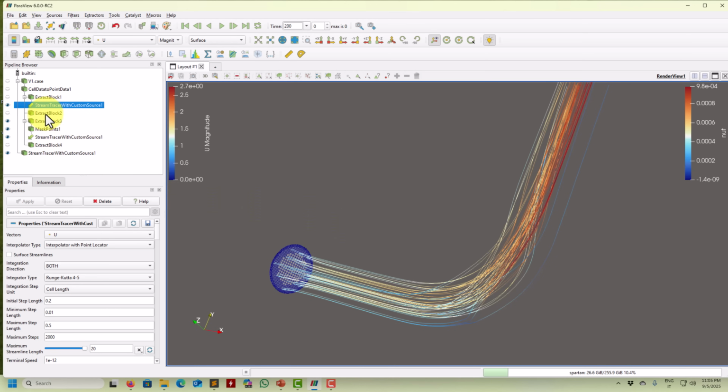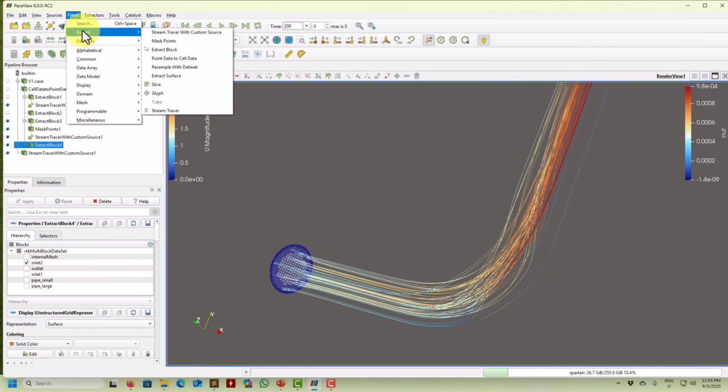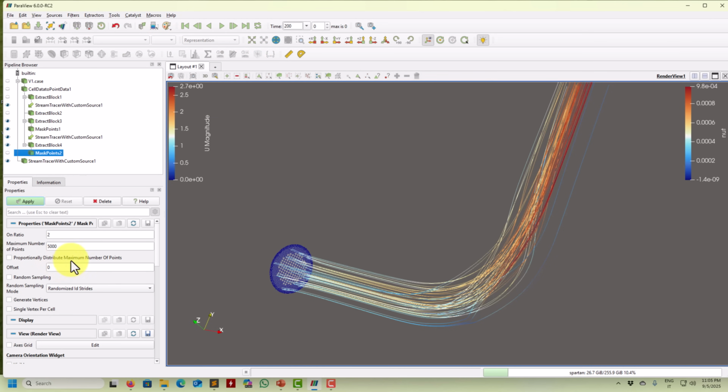Exactly the same you can do with the other inlet, that will be this one. So you can apply your mask there. Let's do it. So filters, mask, let me put 20 there, apply, I'm happy with that.